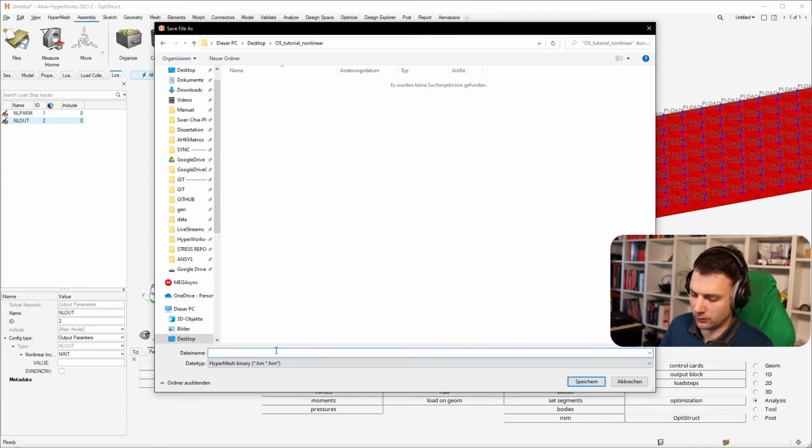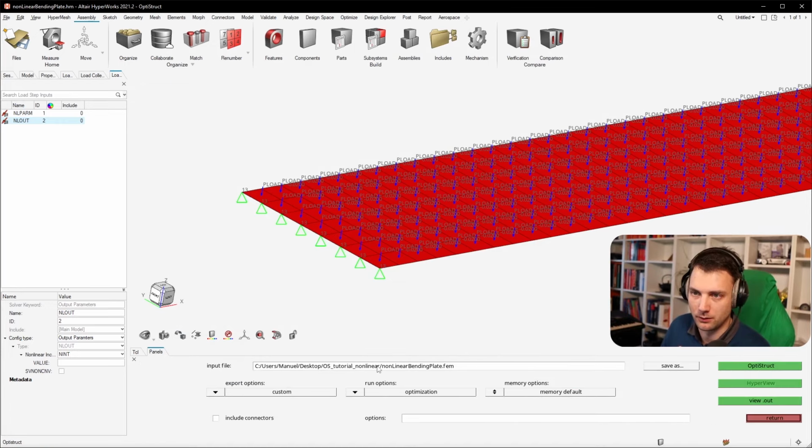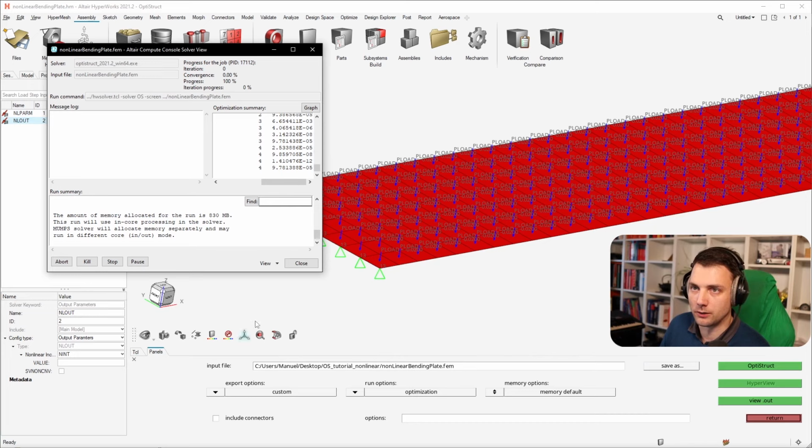And I will just call it nonlinear bending plate.hm. And also, this save action sets a default path for submitting a job onto this. So I just have to do nothing else but click run. And this will do it. Well, the tutorial said I should maybe also export all, stuff like that, but I think this is okay as well.